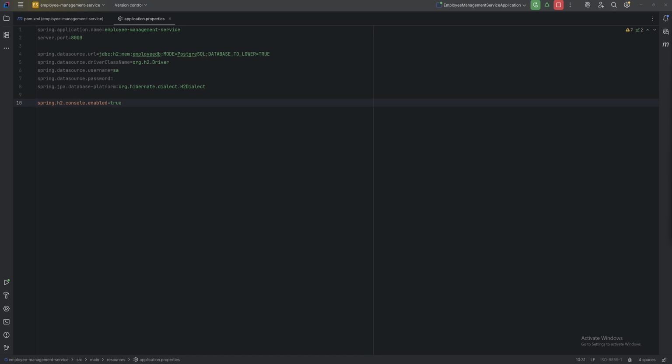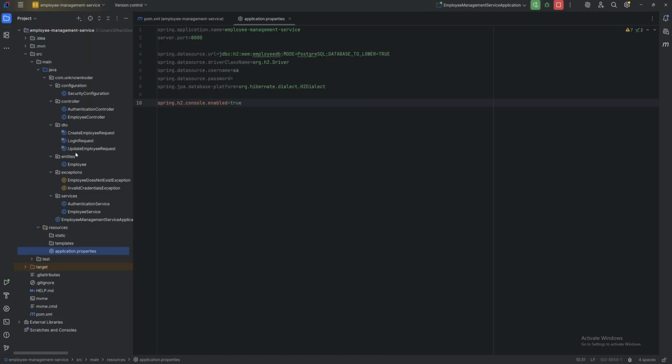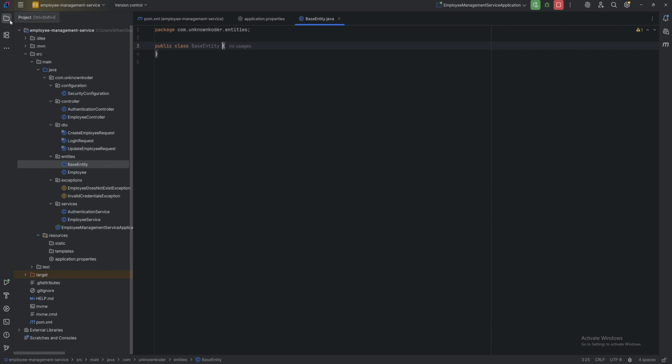Like I mentioned before, now that we have our database connection set up, I would like to set up a simple base entity for all of our other entities to extend, which includes shared properties such as an ID, when a record was created, and the most recent time it was updated. So to do this, let's open up our project, and then inside of our entities, let's right click, make a new Java class. We're going to call this BaseEntity. Let's hit enter and hop into here. Let's close out of this.